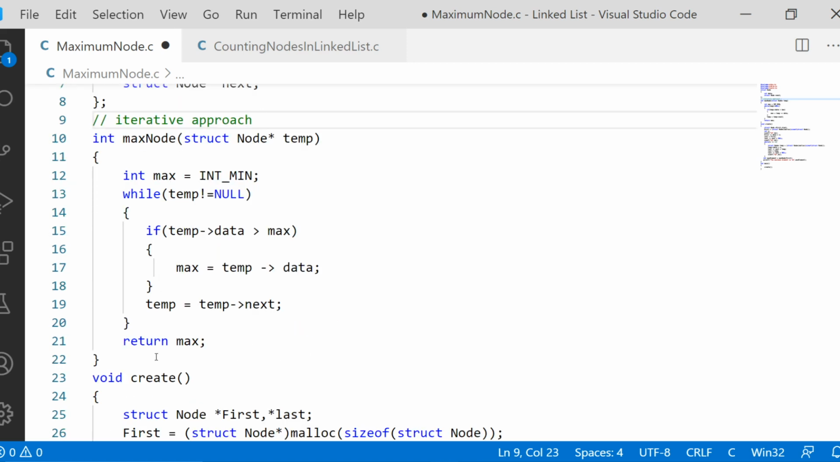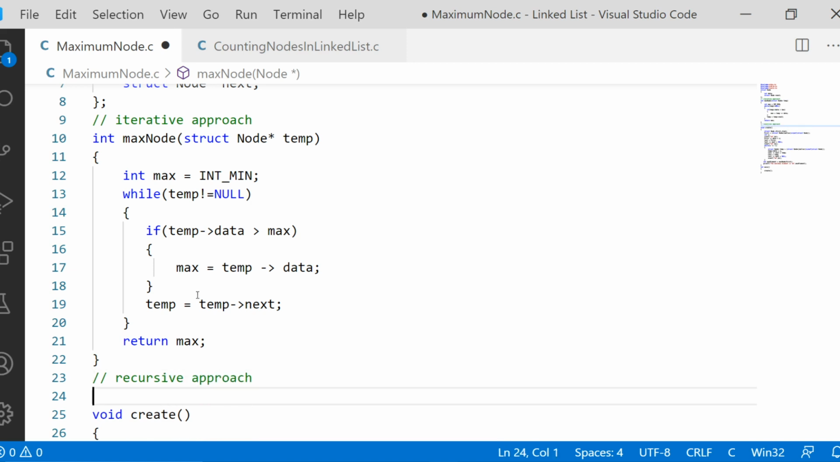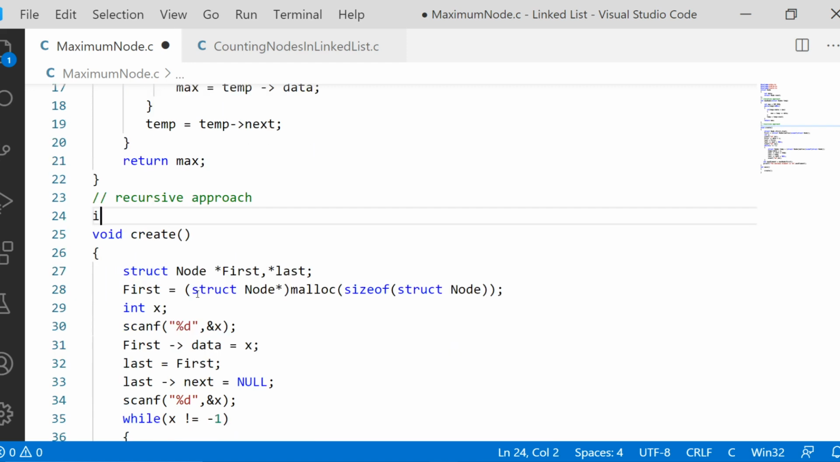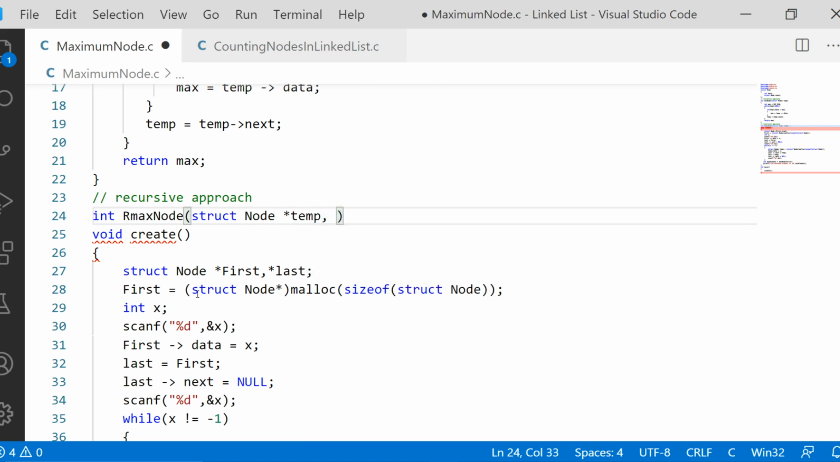Okay, now coming to the recursive approach. Coming to the recursive approach, take the same integer return type, mention r max node followed by parenthesis, where in the argument provide struct node star temp, comma, then a variable to store the maximum element.